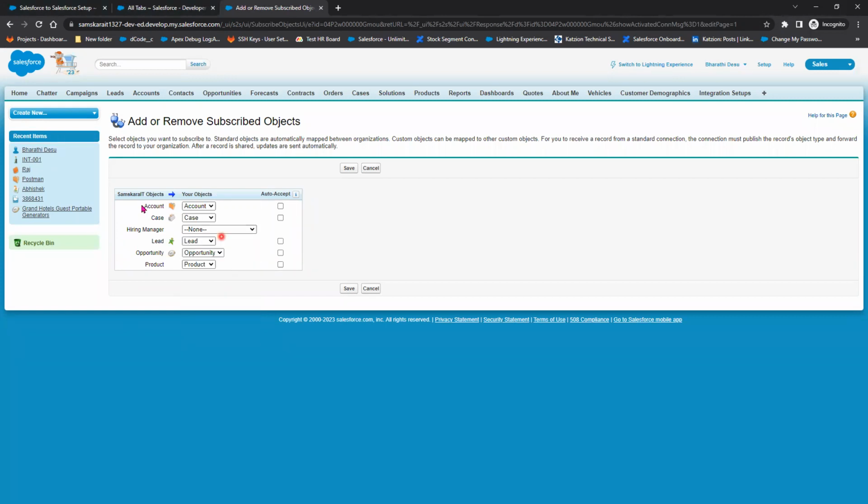Now these are the objects: account, Samskar IT object, account, and this org object is account. Samskar IT object is hiring manager, and if you wanted to give it as maybe a department, let's keep the department. Now this is the department in this object. Lead from the Samskar IT object, and in this object it is an opportunity. So it says: select the objects you wanted to subscribe to.